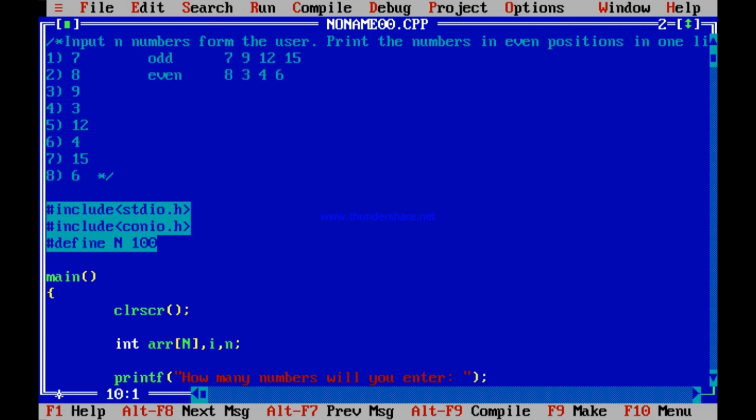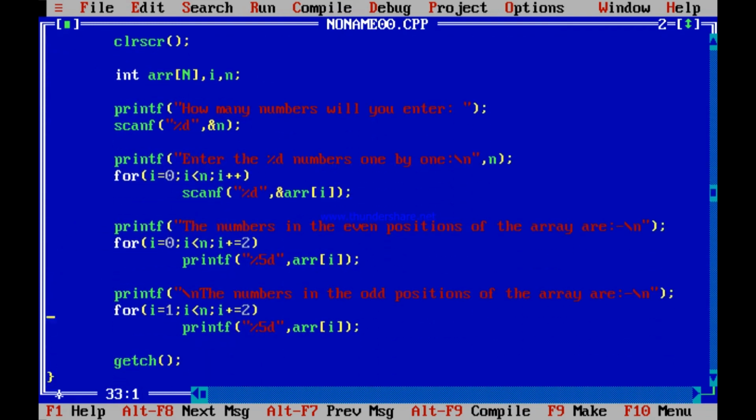So actually, when you print, it is better to say that these are the numbers in the odd positions, because of ARR 0 for the user. Remember, here you are printing ARR 0. For the user, ARR 0 is the first number, so this is an odd position. You are printing ARR 2, but ARR 2 is the third number for the user, which is an odd position.